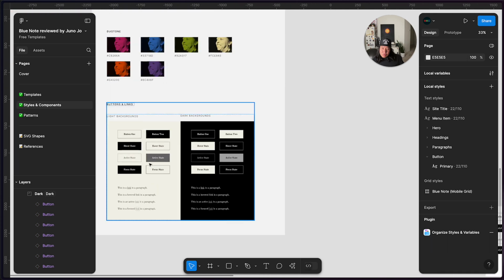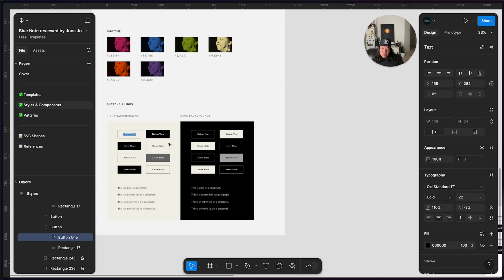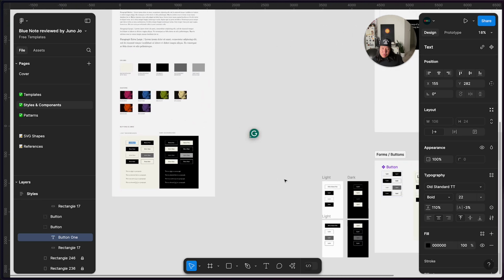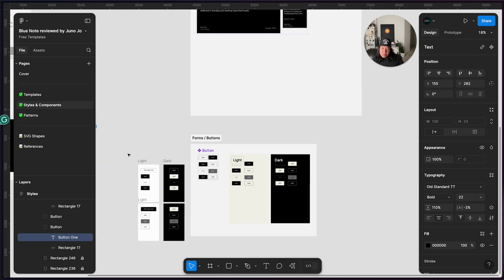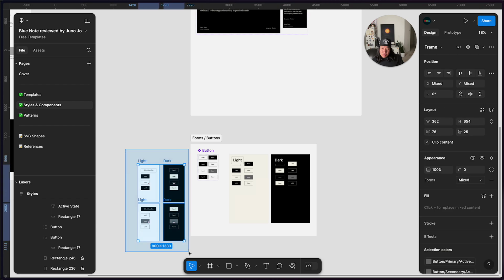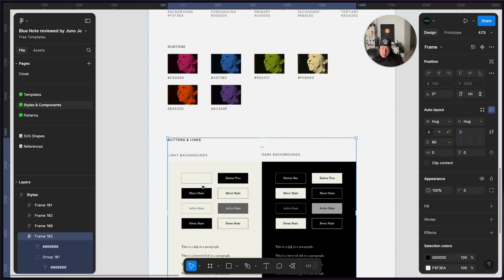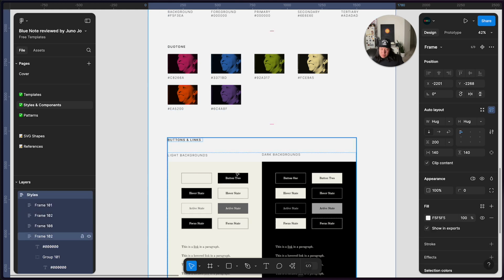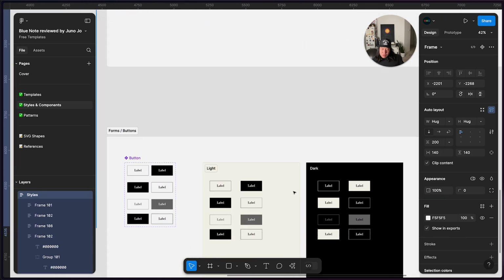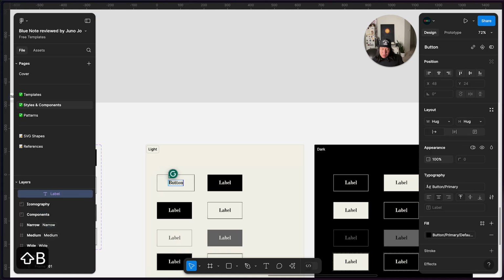So if you want to use the same names they're using here, you can do that as well. But for now, I won't do that. For this, I will delete because we don't need that. Okay, so I can just maybe name them button 1, button 2.